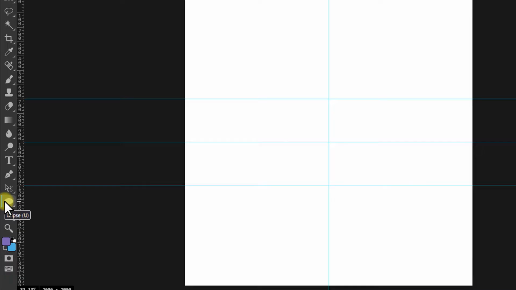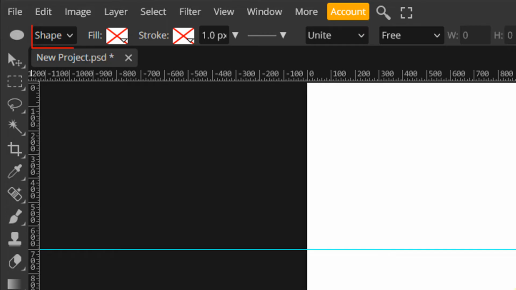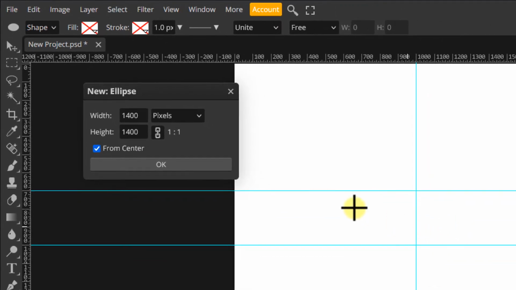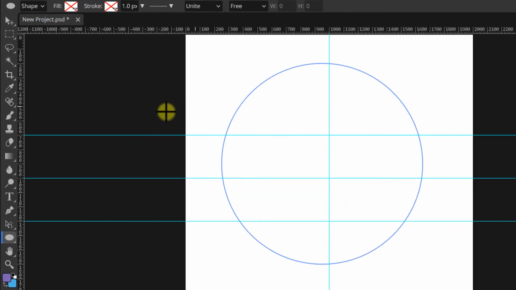Next, pick the ellipse tool from the toolbar. Make sure you set the options to shape, no fill, and no stroke. Click anywhere on the document to add a circle. Make sure the width and height are the same. Pick the Move tool and drag the circle to the center.